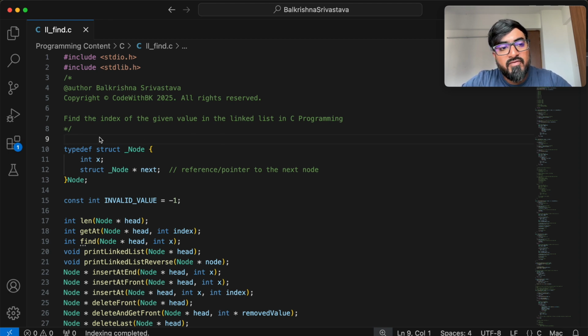So in this video, we write a function to find the index of the given value in the linked list in C programming.